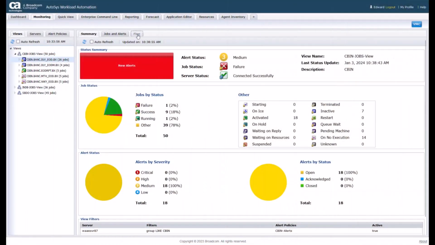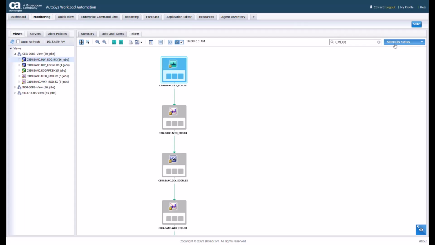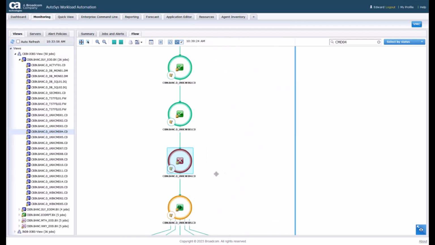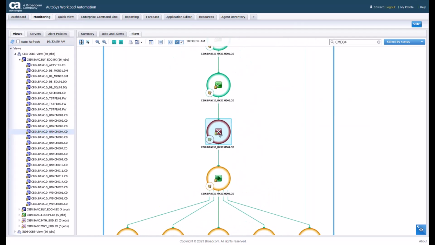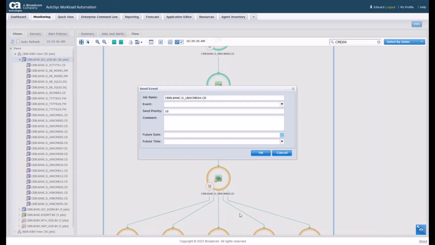After receiving confirmation from the backend application team that the job has executed properly, it may be skipped in the current run. To find the job with a failure status in the Flow tab, select Failure under Select by Status and the failed job will be highlighted in red. To change the job status, right-click on the job and select the Send Event action from the pop-up menu. The Send Event dialog box opens. In this, ensure the job name is correct.